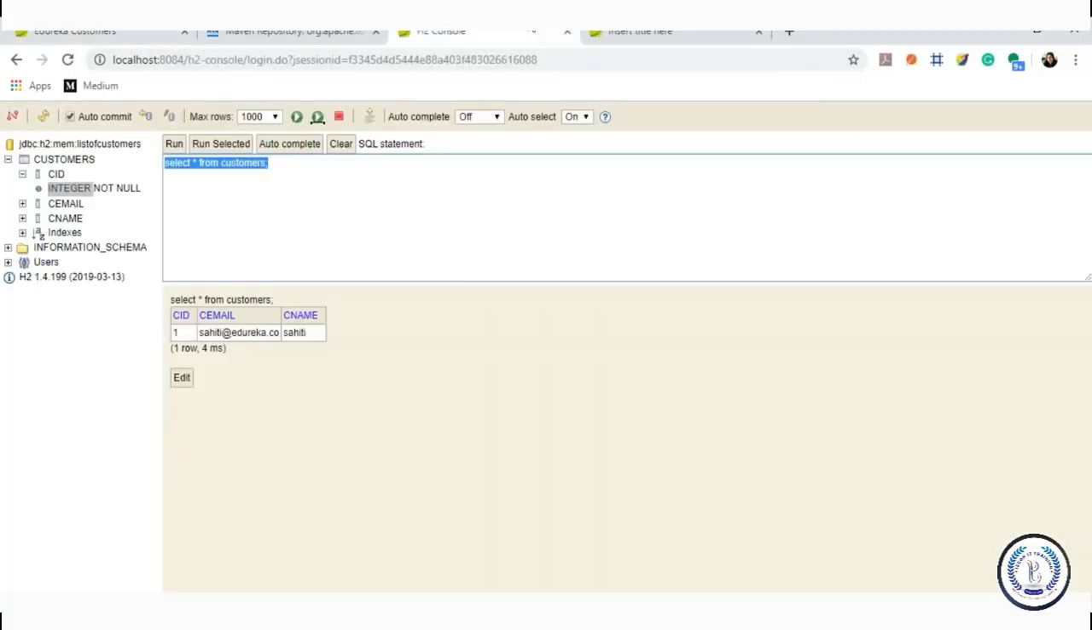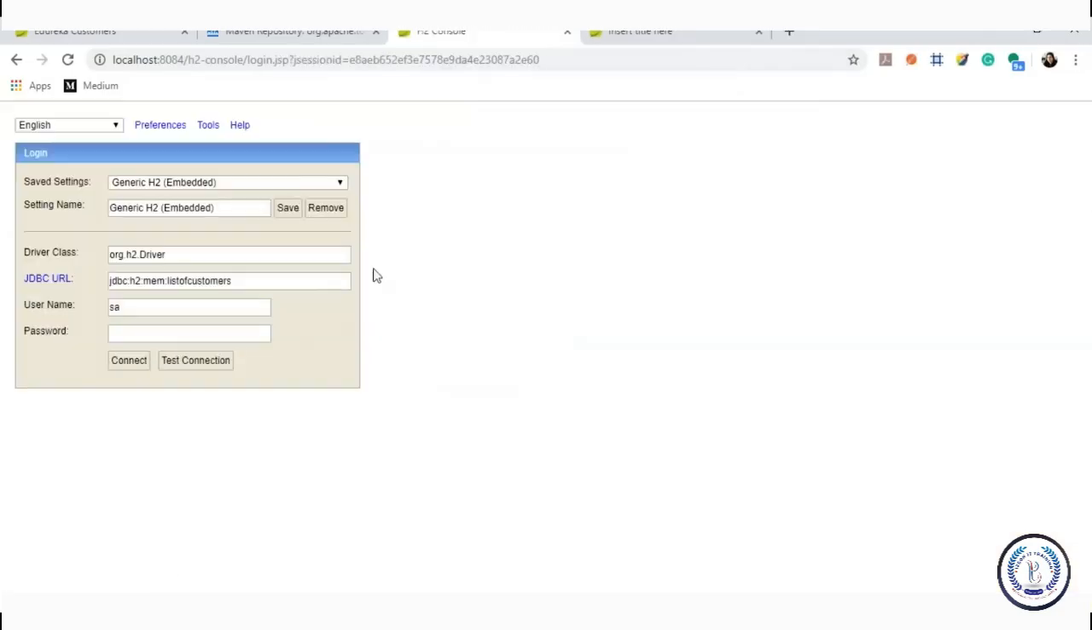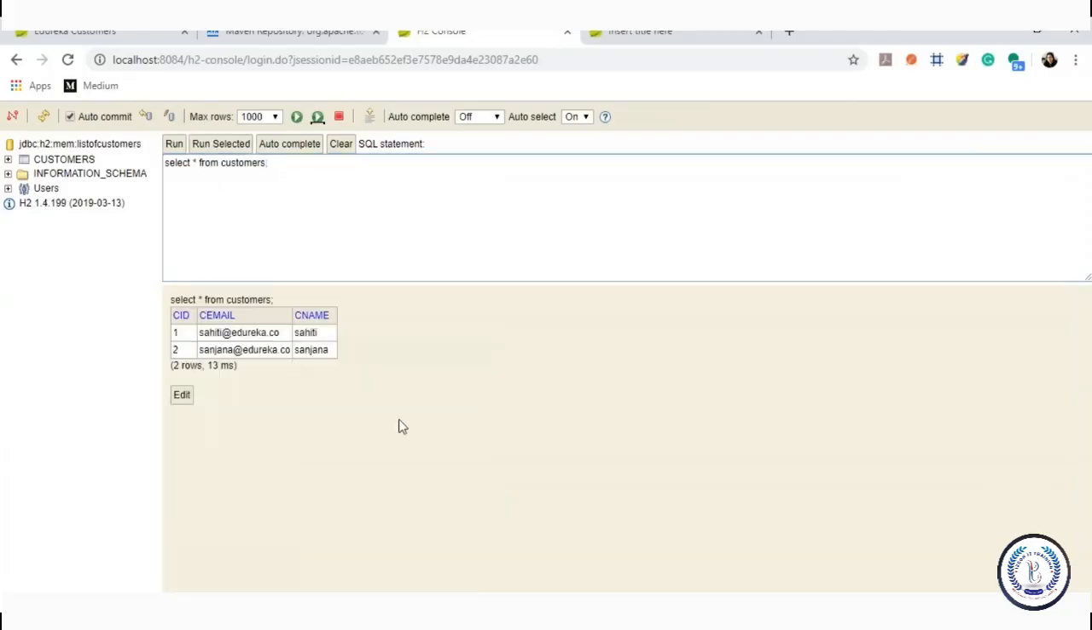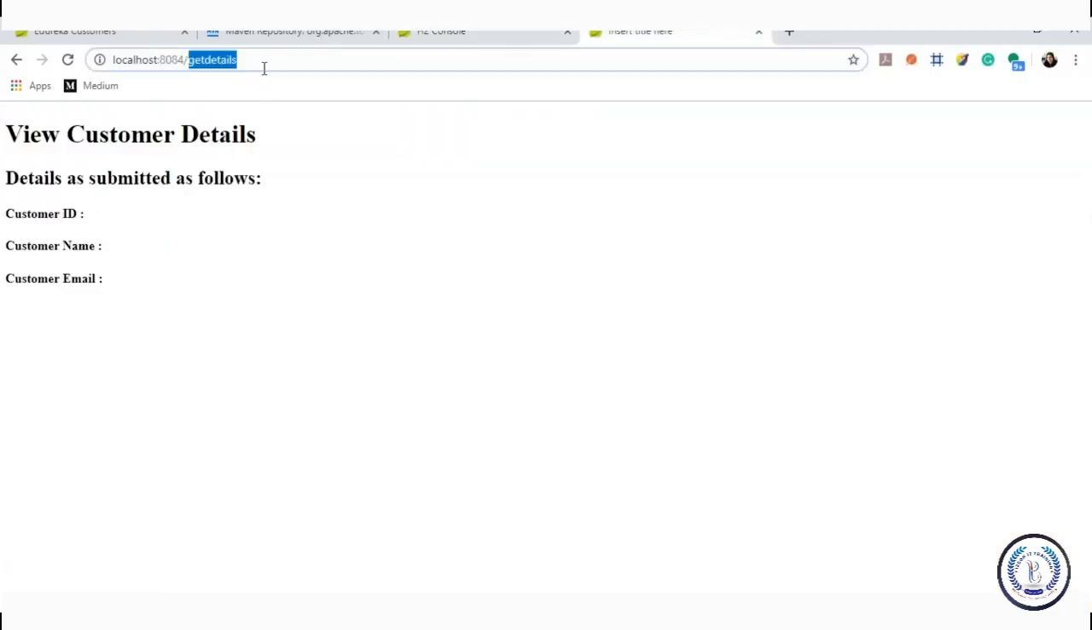Right, now I'll go back to my H2 console, and I'll just choose select star from customers. If I click on run, I have to connect again. So I'll connect again, and then I'll mention select star from customers. Right, I'll click on run, and then you can see we have two records, right? That is customer ID with 1 and 2. Now I'll just click on get details, and over here we see view customer details. The details submitted are as follows, that is customer ID, email, and name. Okay, so this is one of the biggest mistakes that I've been making for quite a long time, that I haven't configured the form of view customer details to enter the customer ID.